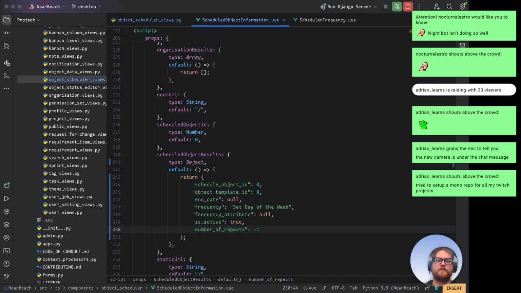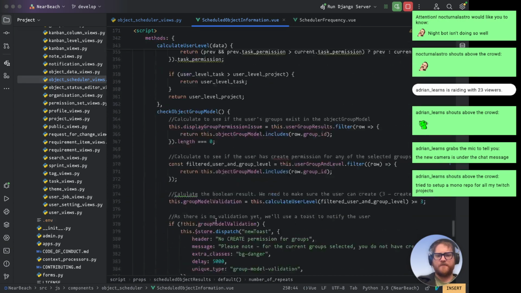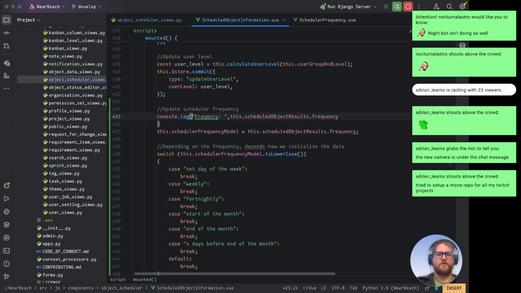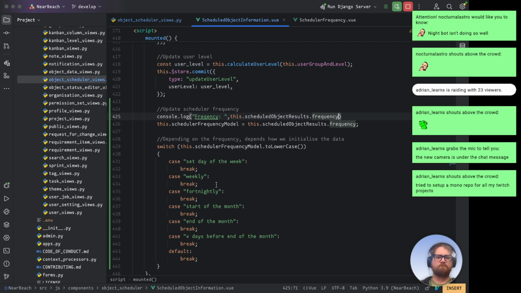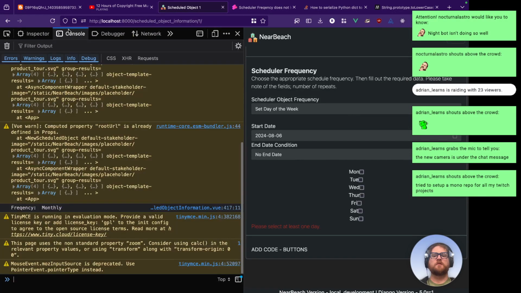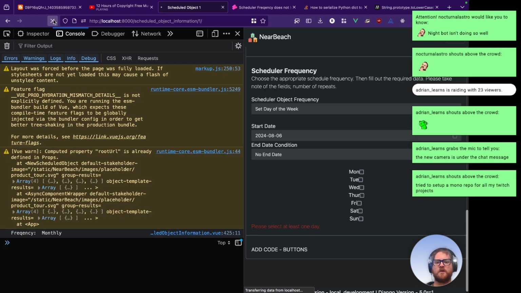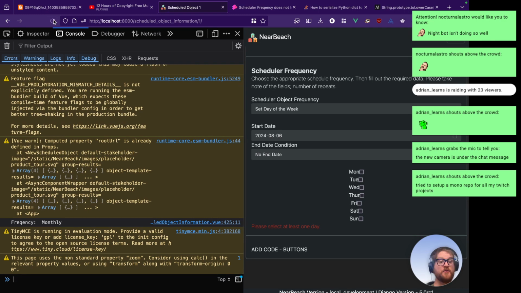All right, so what we want to do, we've got all that done. So that should all be hunky-dory. So when we go to the method, we should have this set up correctly. So, console, let's hit refresh. Okay. Root URL is already defined in props. We know this. We're not defining it anywhere else. Oh, God. We got the frequency monthly. And the scheduler object frequency is still set to set day of the week.